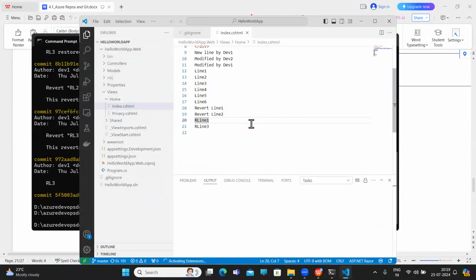So, can we just check the commit ID of revert line 1 and 2, and can we cherry pick revert line 1 now? Revert line one. Yes, yes, you can. But revert line one is already there, right? Why do you want to?